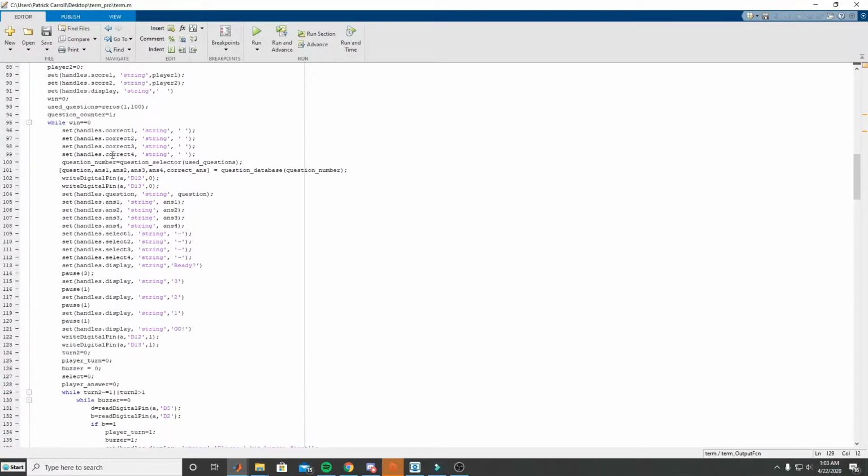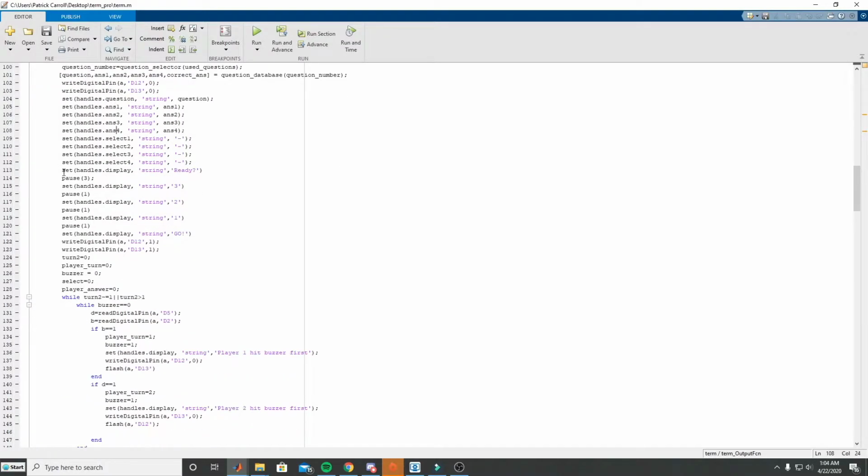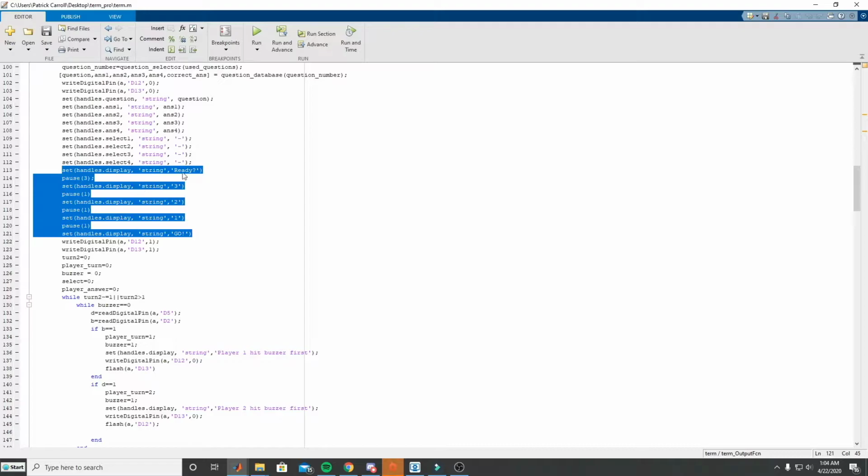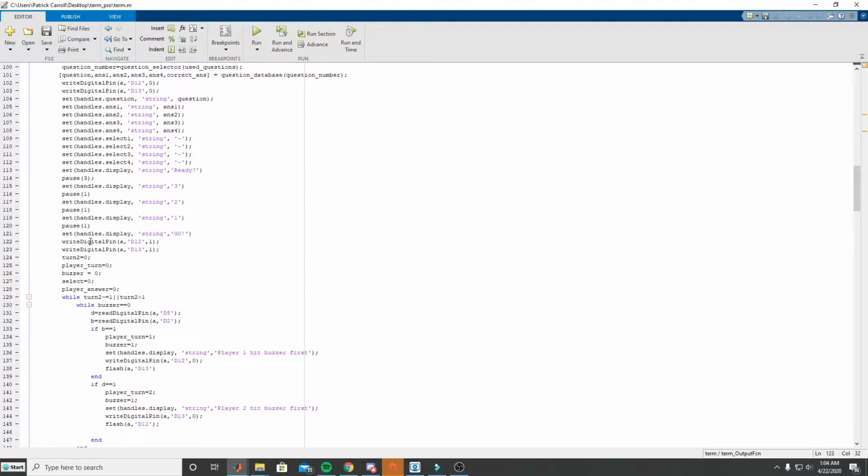So what it does right here is once it has the variables, it sets them in the appropriate text boxes. So each tag is the dot handles, and then it acts like a trivia game. So ready, 3, 2, 1, go, and it turns on LEDs.